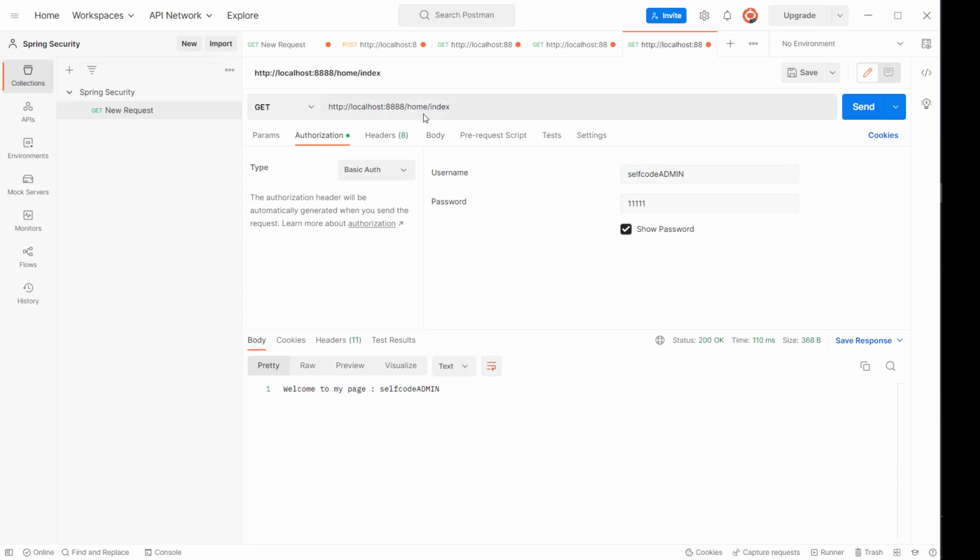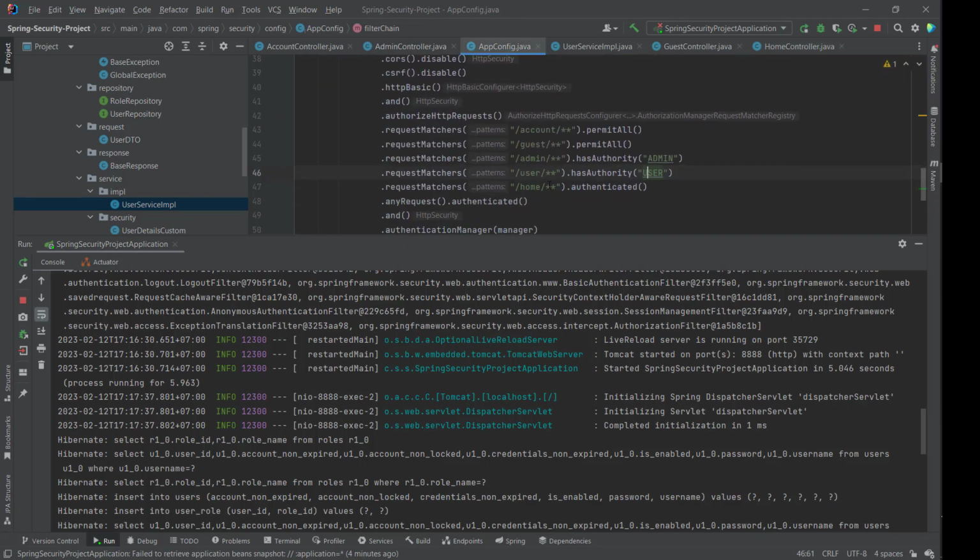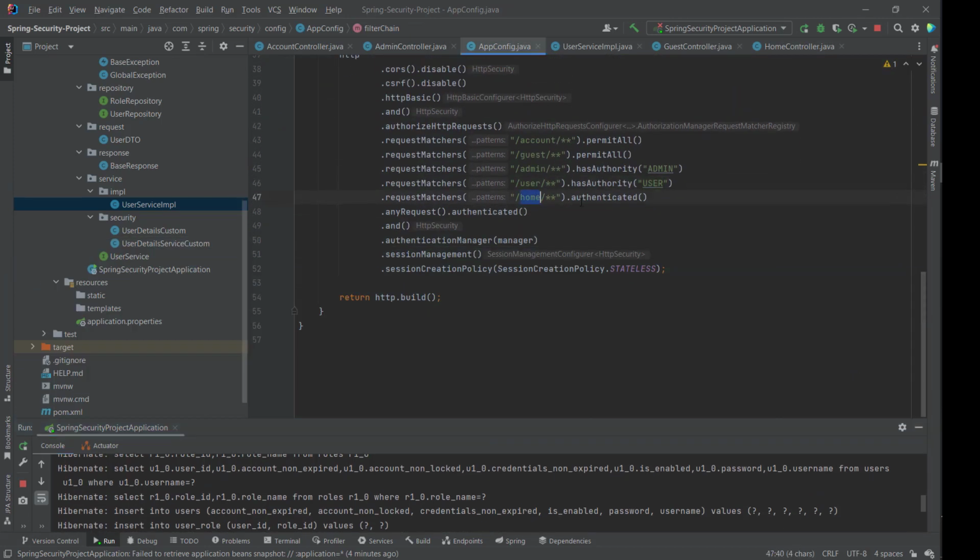But I also use the user account to get the home, because I have configured in the app config here that home must be authenticated, providing a successful username and password, and for the user here, so we must have authority for the web and for the account and for this code.